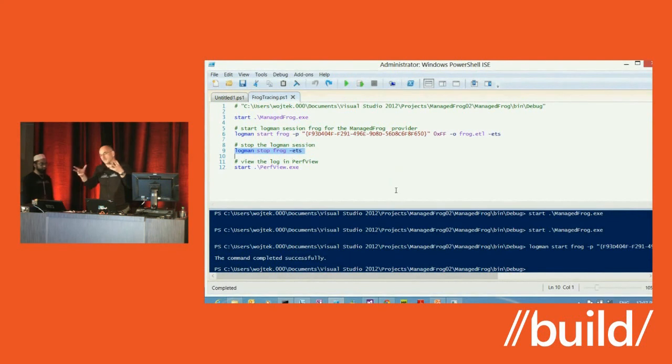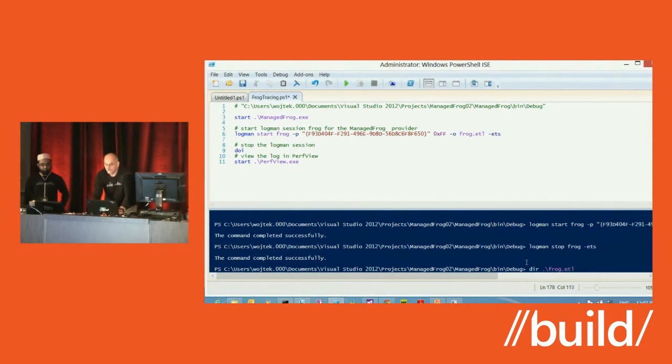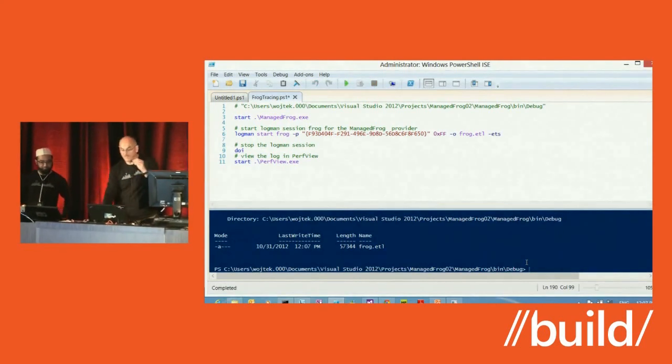So imagine that the scenario is that I connected my probe to you. I got some behavior. Actually, I ran a test. Now I'll stop it. And then in this directory, now we have an ETL file, which is the log. So here is the file that we created.